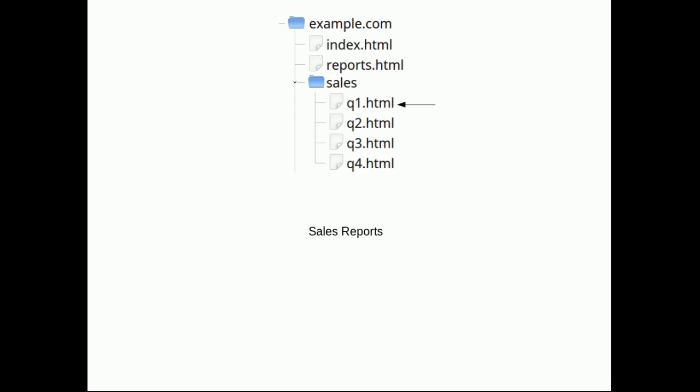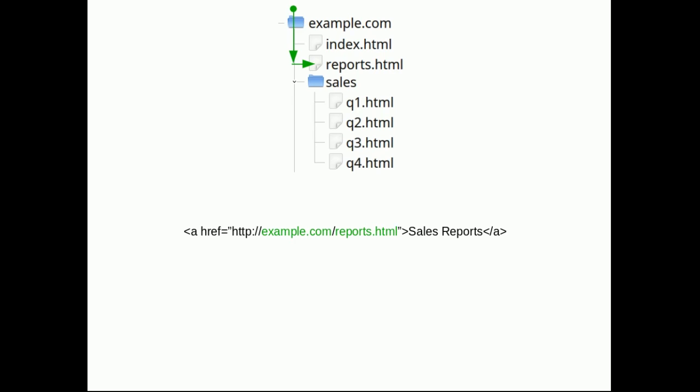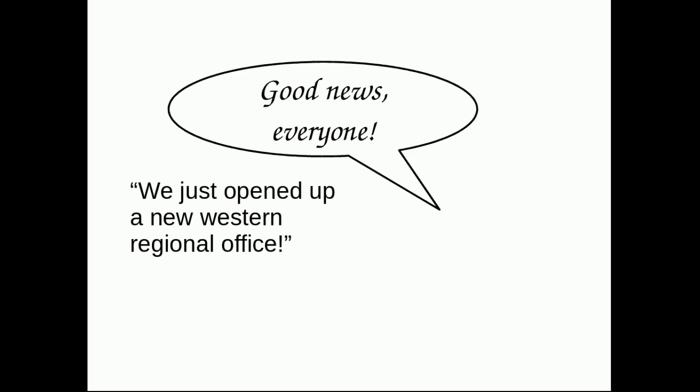If you want to go back the other direction, and have the words sales reports in q1.html go back to reports.html, again, this absolute path name works fine. You can say http://example.com/reports.html. And everything is wonderful until the boss comes in and says, "Good news, everyone!